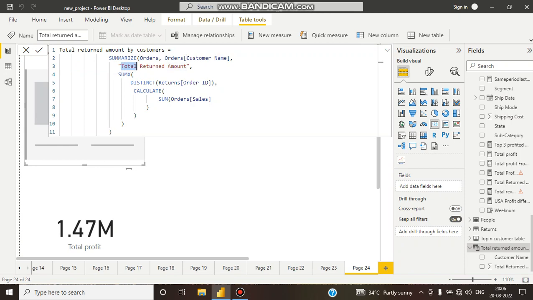I am creating another column called total returned amount after generating the total amount of returned IDs, the sales of returned IDs. It is going to this expression and creating the total amount of returns according to the customer name from order IDs. Then it is generating a total table.